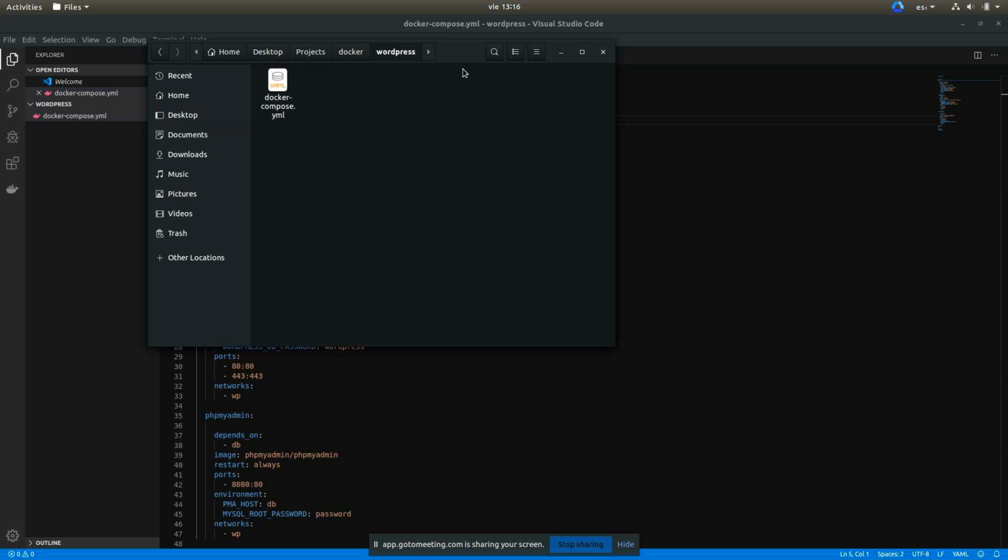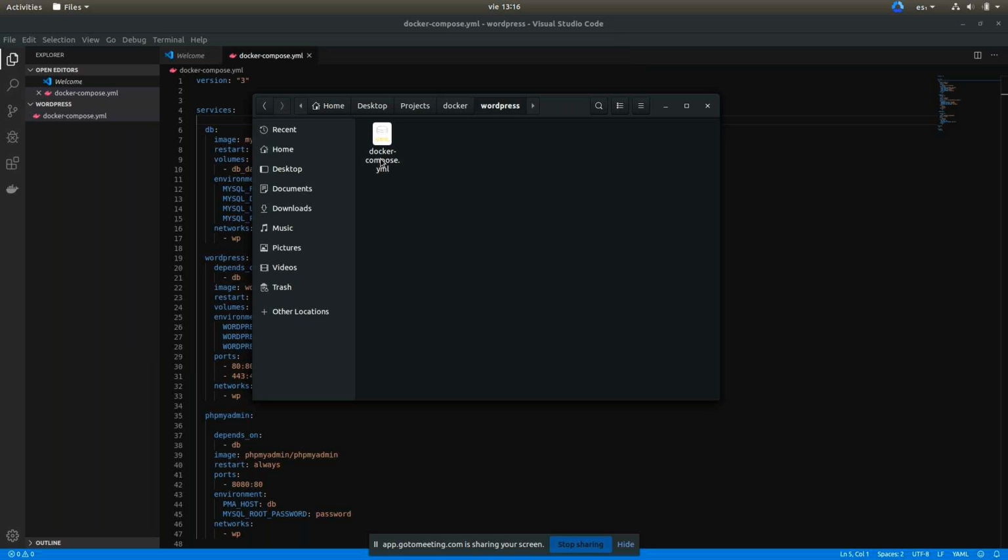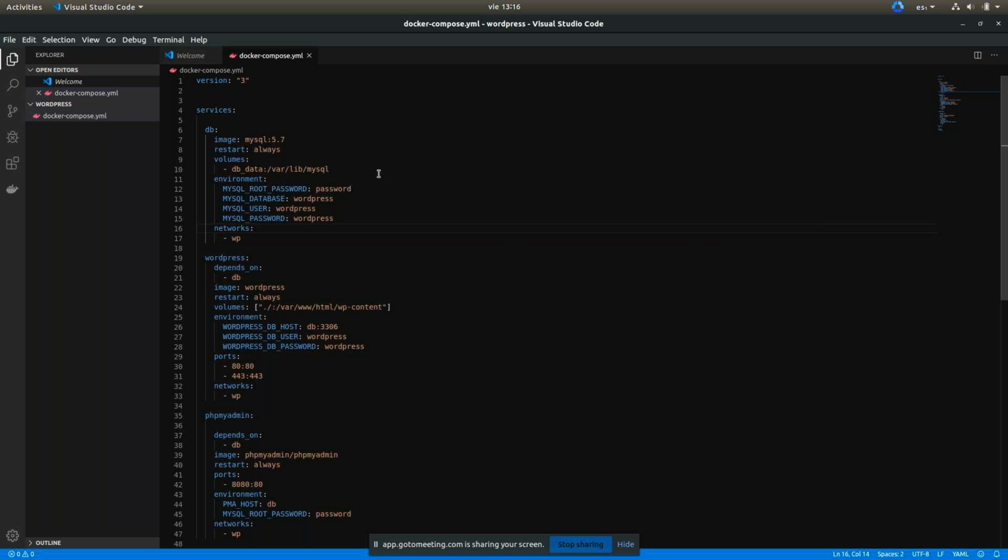So for creating a WordPress development environment, we need only one file, the Docker Compose YAML. This file is organized in this way. Every YAML file uses a version. We are using the syntax for version 3.